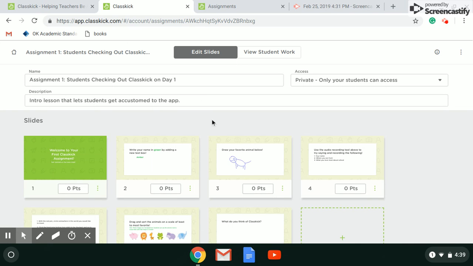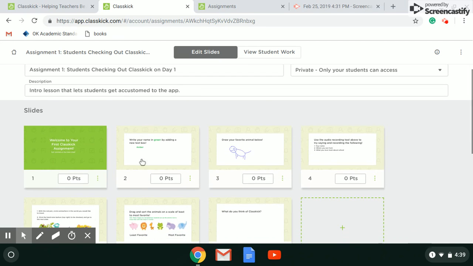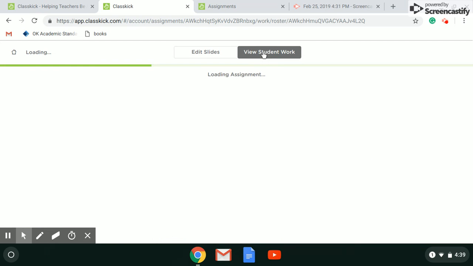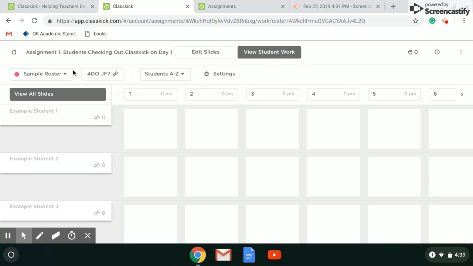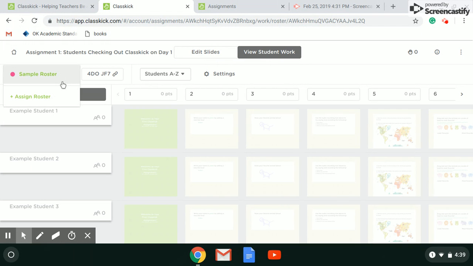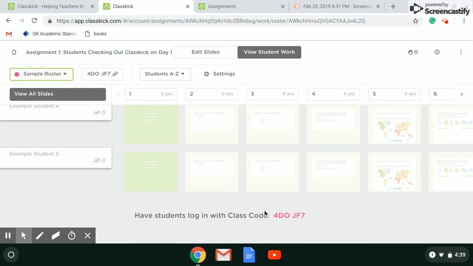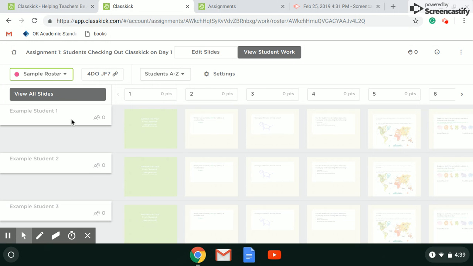So once you've created an assignment or a slideshow, you can go here to view student work and you assign a roster to it. And once you've assigned a roster to it, then your class code will pop up down here, and this is what students use to log in, so you don't have to enter every single student's name. As students are working on it, then it'll pop up right here and show you what they're doing in real time.